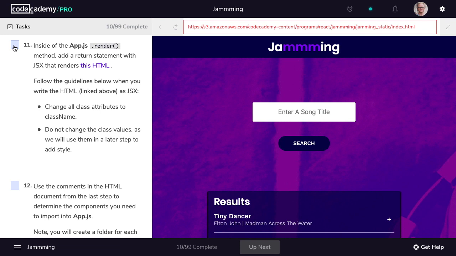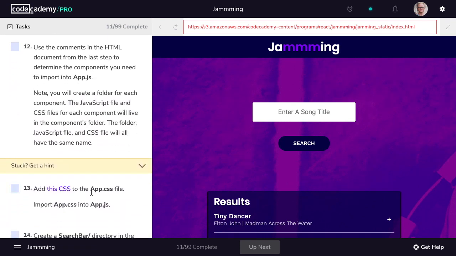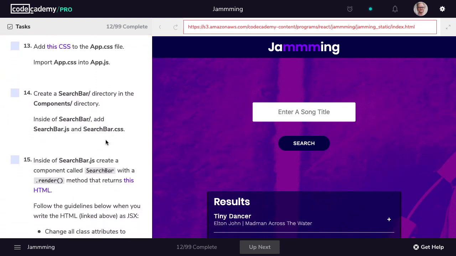And then we can see that we also accomplished step 12. We used the comments in the HTML document from the last step to determine the components that we needed to import into app.js. Now one thing to note in step 12, we're going to create a folder for each component. The JavaScript file and the CSS file for each component will live in the components folder. The folder, JavaScript file, and CSS file will all have the same name. This is a really good practice that will help you keep your code organized. Okay, with step 12 complete, let's go ahead and move on to step 13.